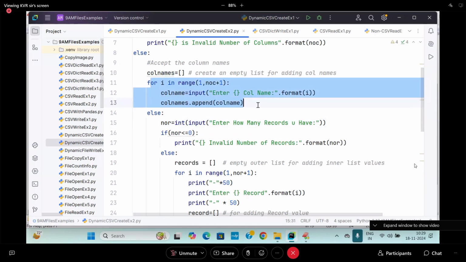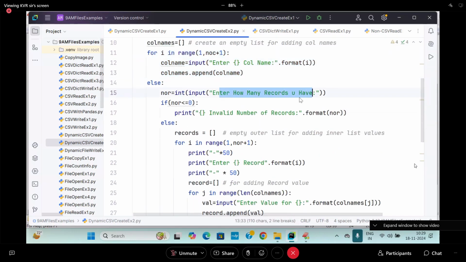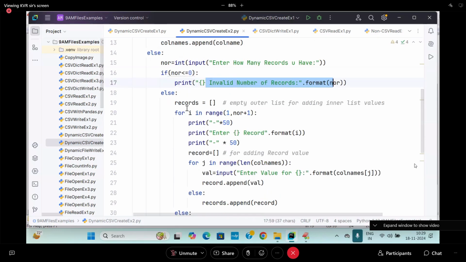You prepared well and enter how many records you have. Same, invalid number of records. Here I am having records, an empty outer list for adding inner list values. This value I am taking. Enter the first record value.